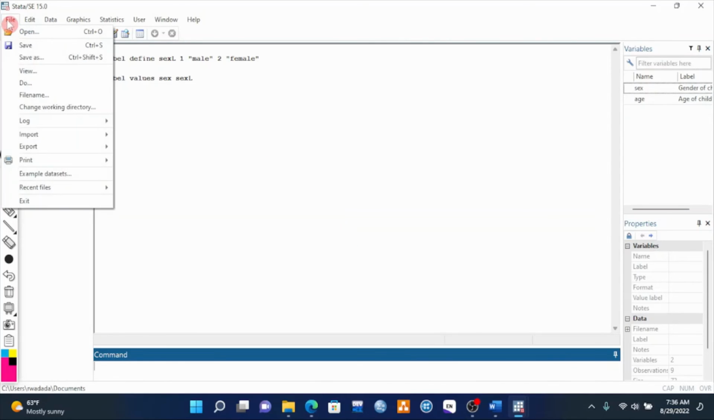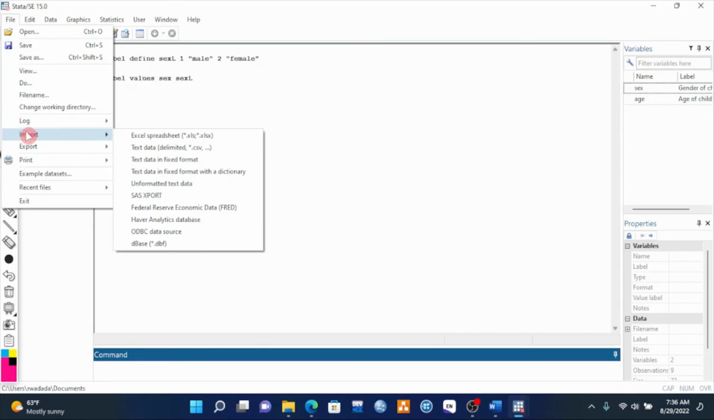We have file. The file can help you to import data. You can create a log file. A log file is a storage for your results. So every command that has been executed will be stored in this log file. It's like a record. And then importing is when you want to import your data from any spreadsheet.